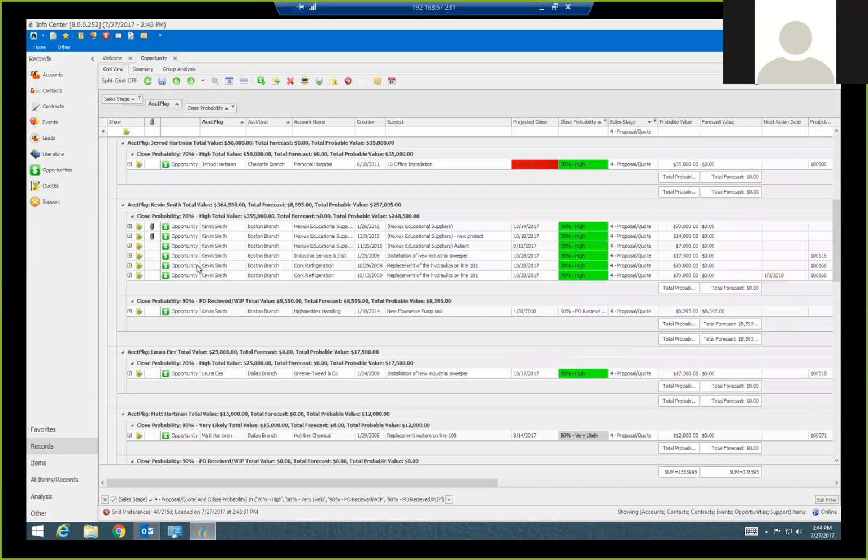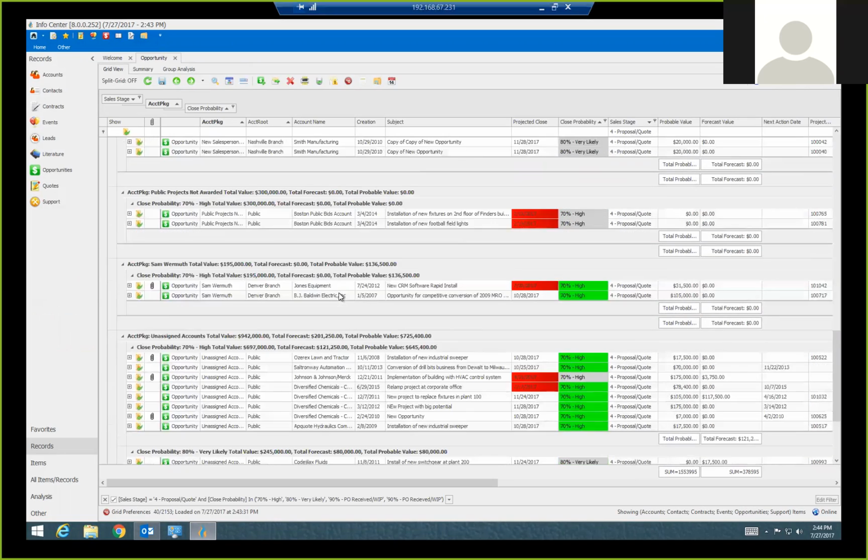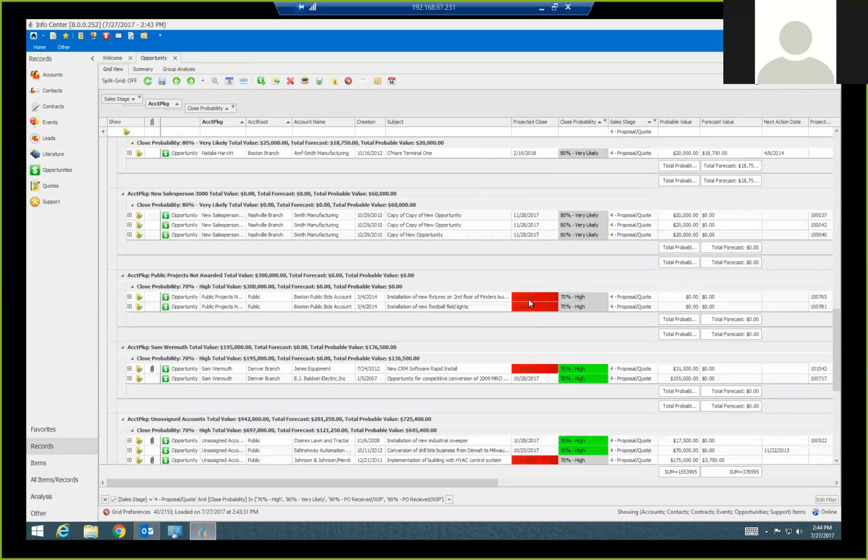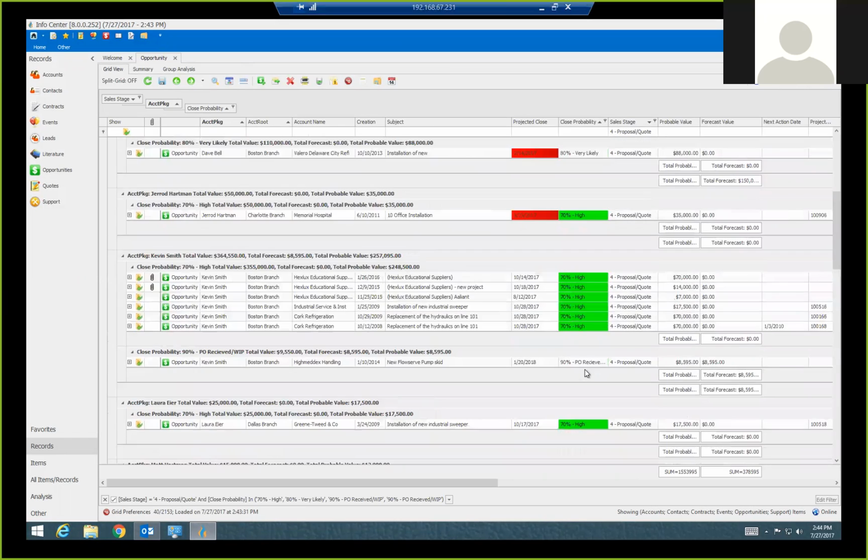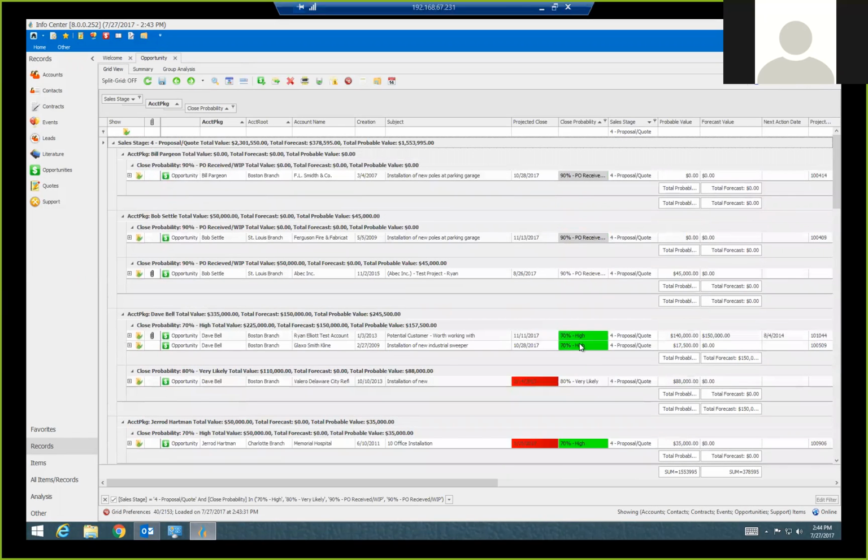See, Kevin Smith's got the most that are 70% high in the proposal stage. And you can color code. You can see the late due dates. You've got plus when it's a positive in there with high, it's green. A lot of different things you can do with these to allow yourself to easily manage the process as well.